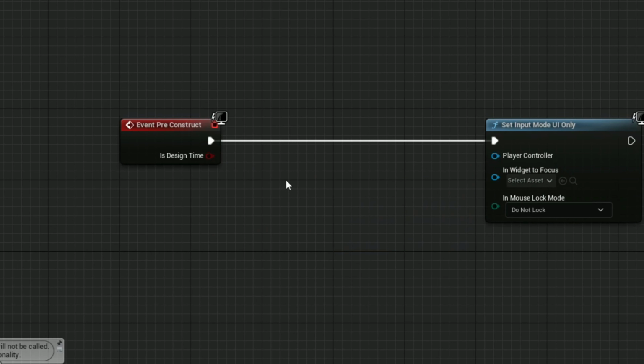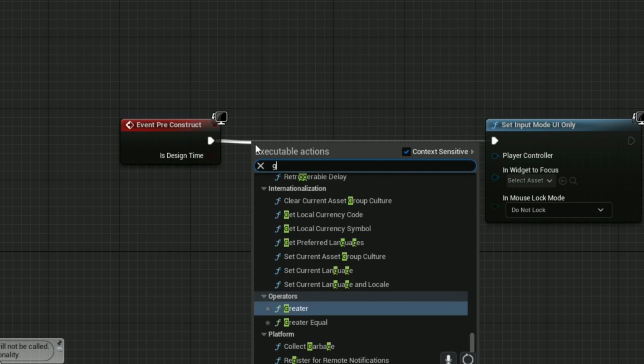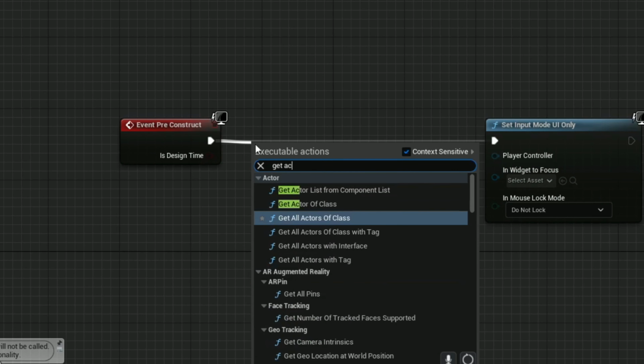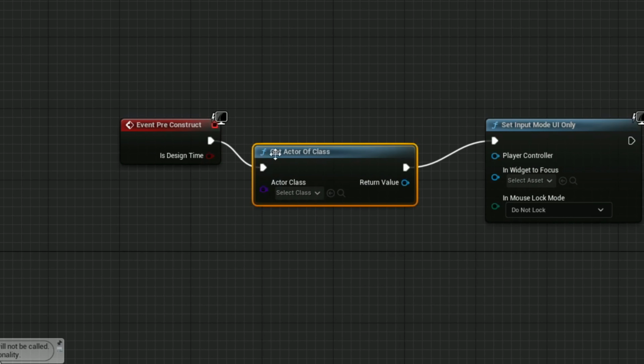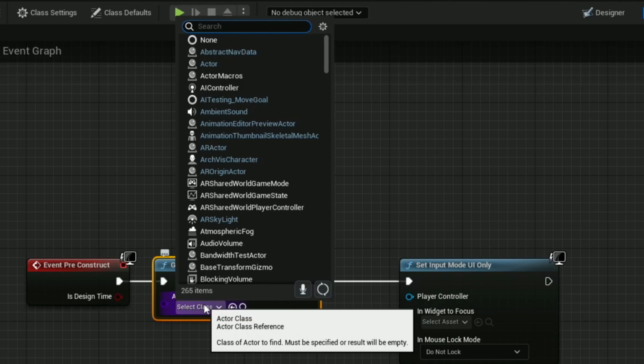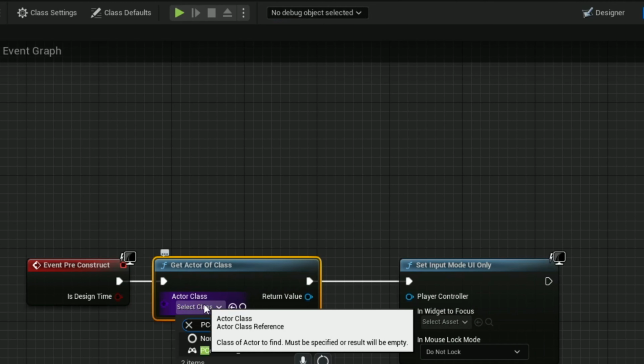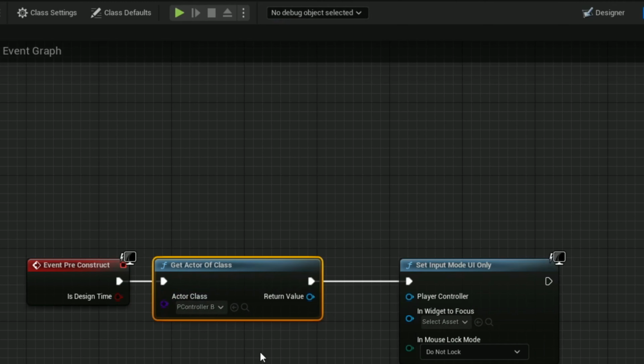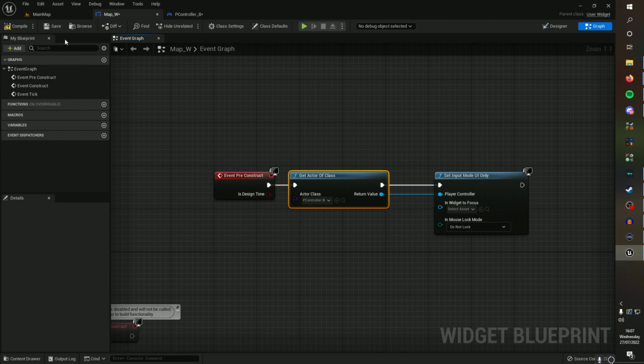and actually instead of casting, we won't cast to it, we will get actor of class P controller B, put it into here, and if we compile, voila, it's all done. Instead of casting and doing all that mumbo jumbo, we're all good here.